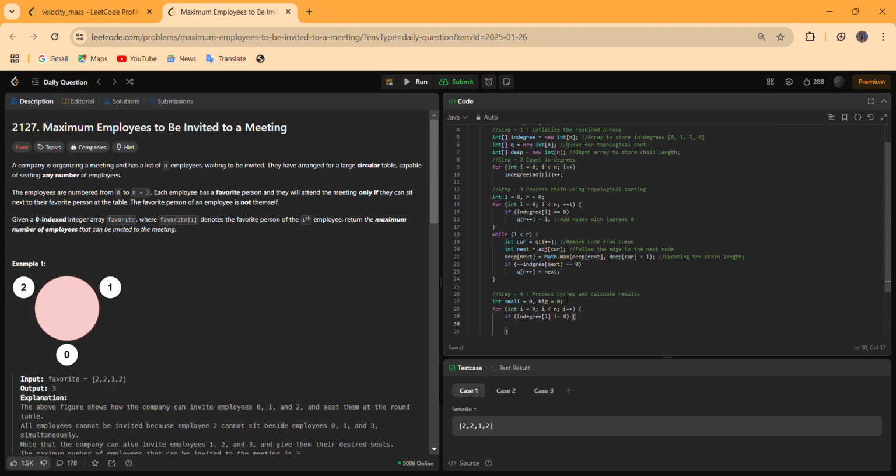What is the maximum possible cycle length? If the in degree for any node is not equal to 0, this signifies that there could be a cycle present for this node. So we have to first mark this node as visited using the following statement, marking our node as visited.